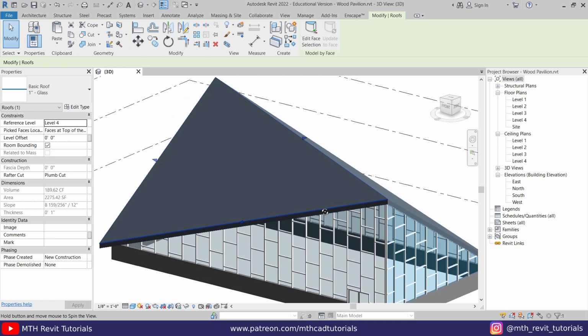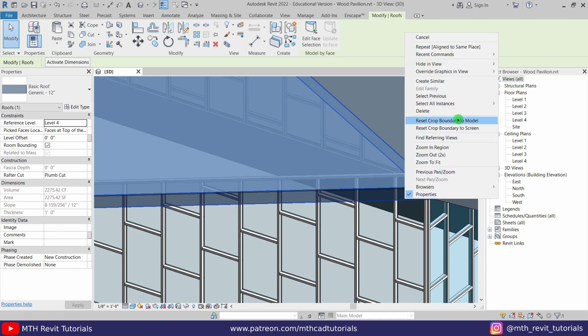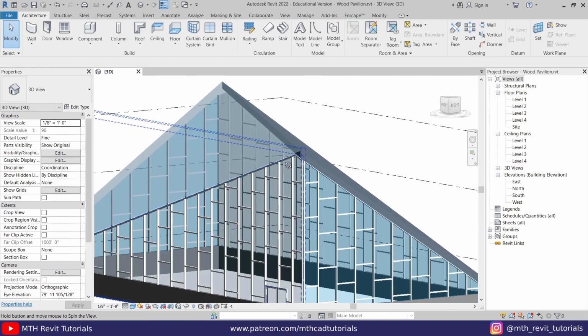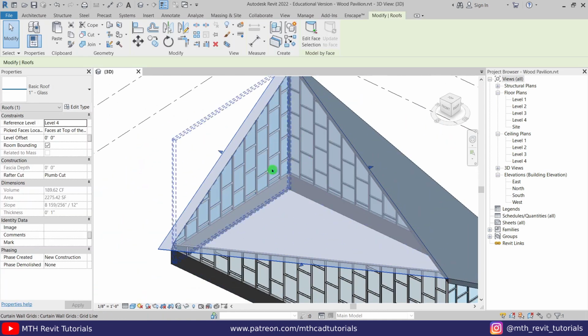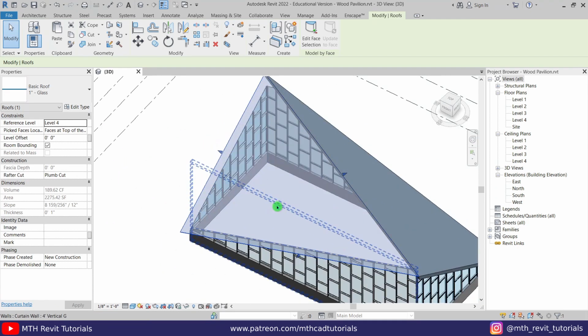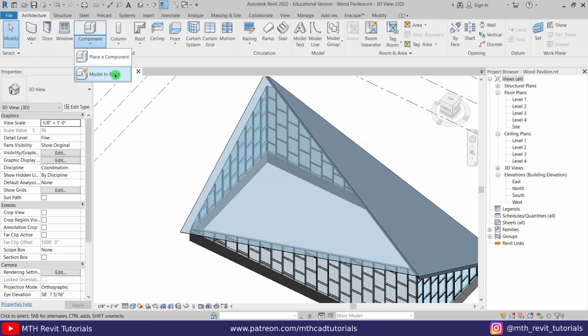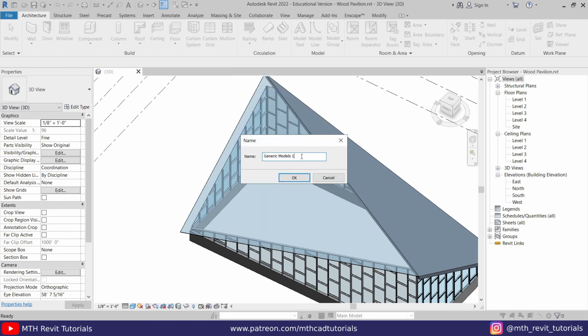Let's hide this roof to see the glass roof which we have just created. So let's select this one, right click, hide in view, elements. There you go, we got this glass roof here. Now to create the skylight here, I'm going to cut this roof using the void extrusion. So let's go to architecture and select model in place from here, and just select generic models from this list. Click OK. You can name it if you want. I will just click OK.